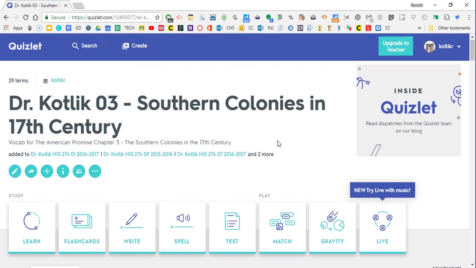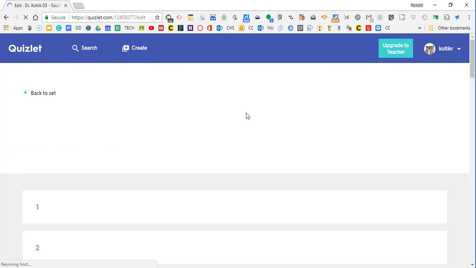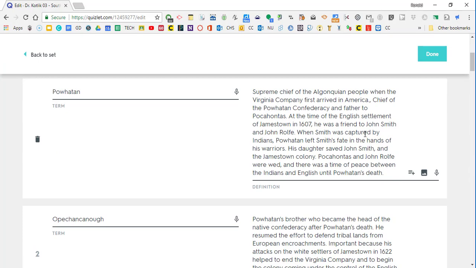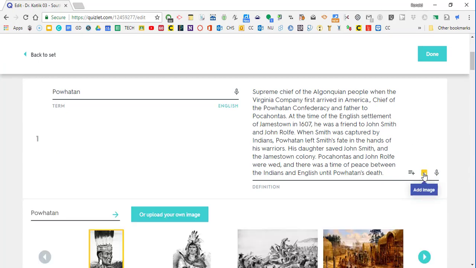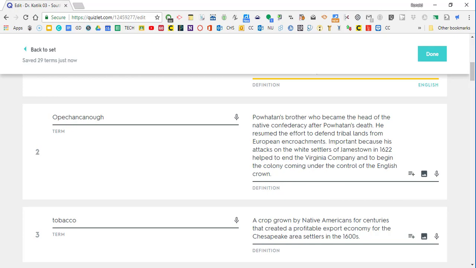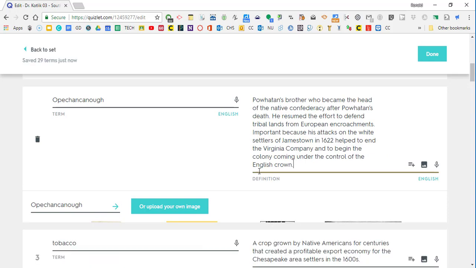So let's talk about up top here. Let's work our way down. It shows you what classes this has been added to. I can always edit the set from this side. It's going to come up momentarily. It looks like the other one that we just did, but now I can also add my pictures. I never had a picture of Powhatan, and I've seen these pictures before, so that might be a good one to use. And this is his brother. Usually they give the same image, but this is a good one.